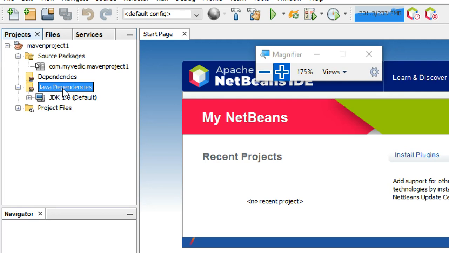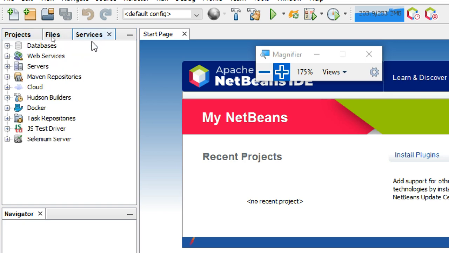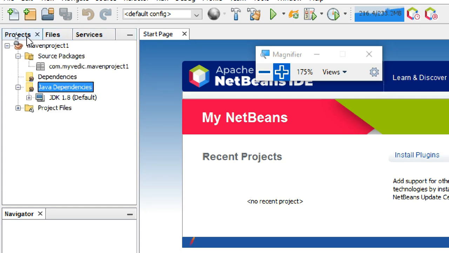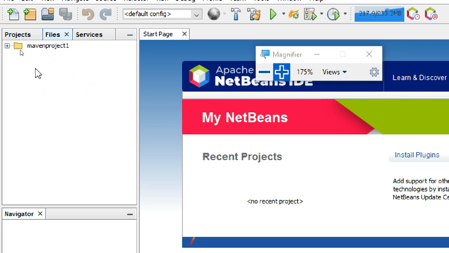If you want to add anything, like Docker or a Tomcat server, you can also add it like that. This is services, and you can see this is projects. These are the files related to the Java file, so our project files. This is programming related one. This is only files related one, where src, main, Java will be inside.